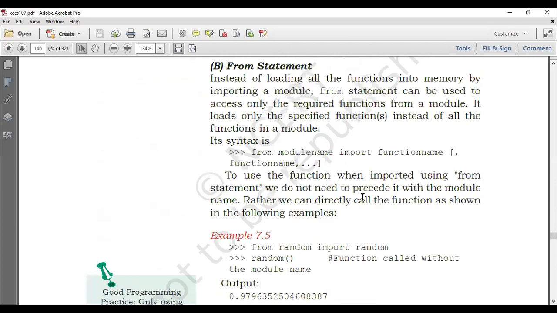Finally, there is one more statement called the from statement. Up till now, we were talking about importing an entire module, but sometimes you may just want to use one particular function from the module. So instead of loading all the functions into memory by importing a module, you use a from statement that is used to access only the required function from a module. It loads only the specified function instead of all the functions in a module.